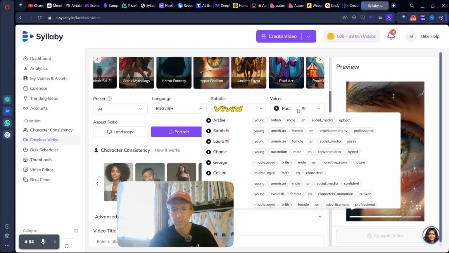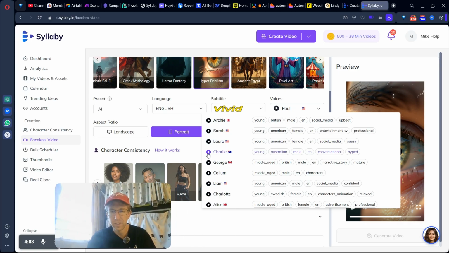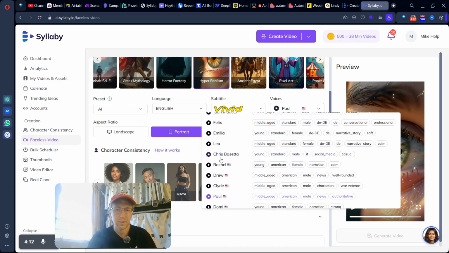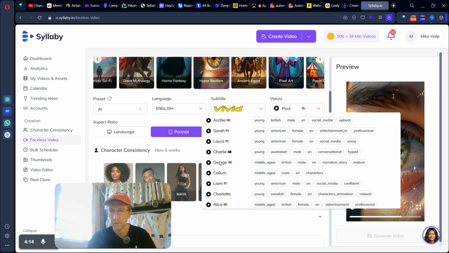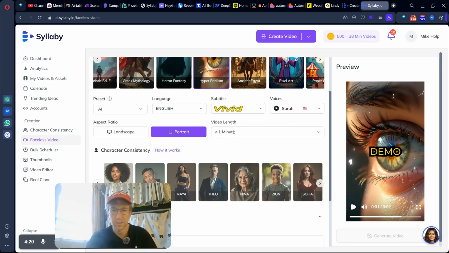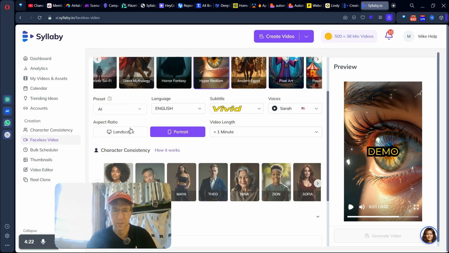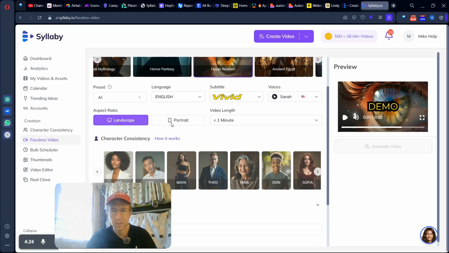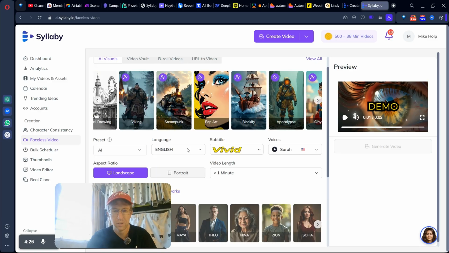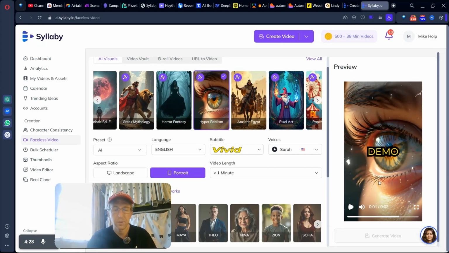And I can also choose the voice. So these are the voices that are available within Syllaby. And I believe you can also integrate 11 Labs and connect up your 11 Labs account as well to use your own voice clone. But in most cases, you can just select one of the pre-built-in voices here. And then obviously you can choose the aspect ratio of the video. So in most cases, people use Syllaby for creating YouTube shorts, for example. So it would just be portrait mode.